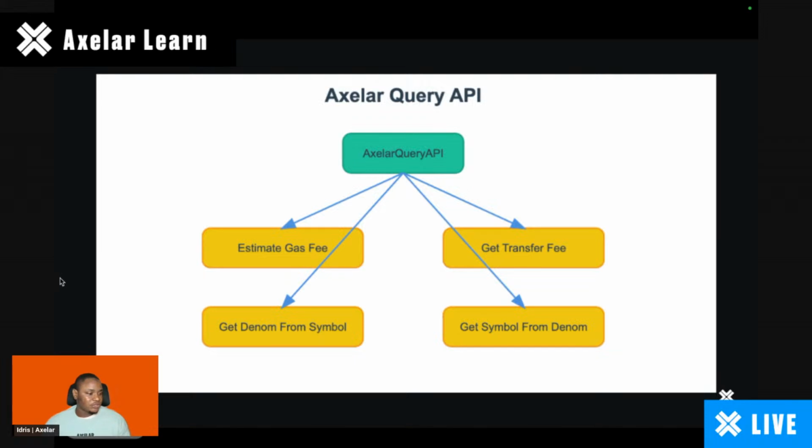And another function here is getting transfer fee. Let's say you want to transfer from one protocol. Apart from GMP, we also support asset transfer. So if you want to transfer from one protocol to the other, you can also get the transfer fee directly by calling the get transfer fee on the SDK.